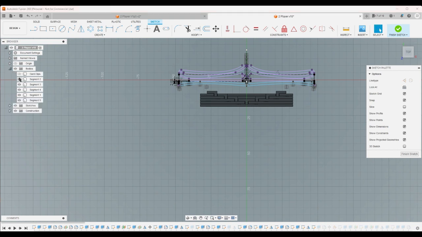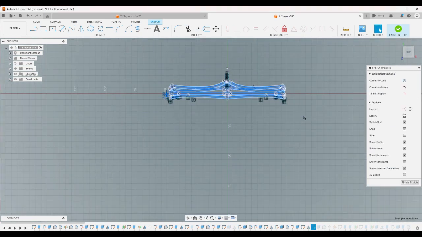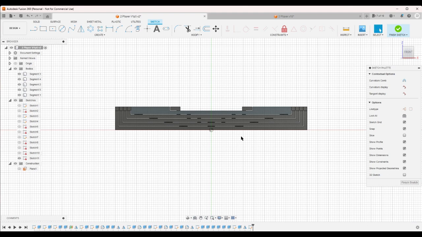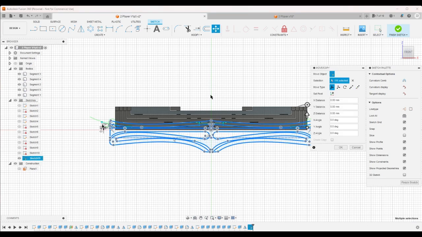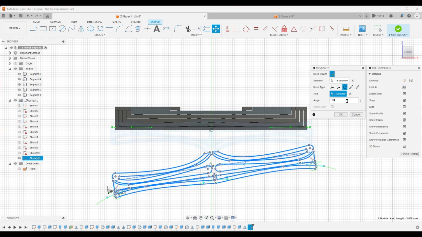I don't want to copy any of the bodies. I don't think they would be copied when I copied the sketch, but... Copy. Paste. That is not 180 degrees.